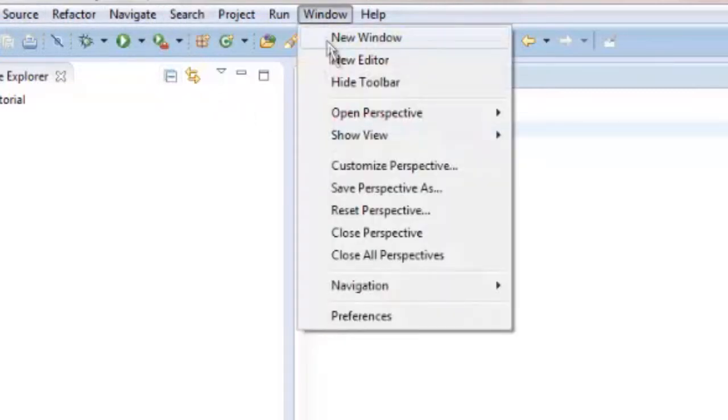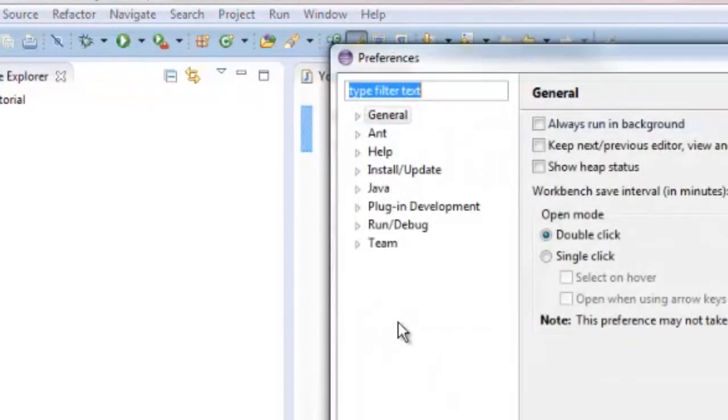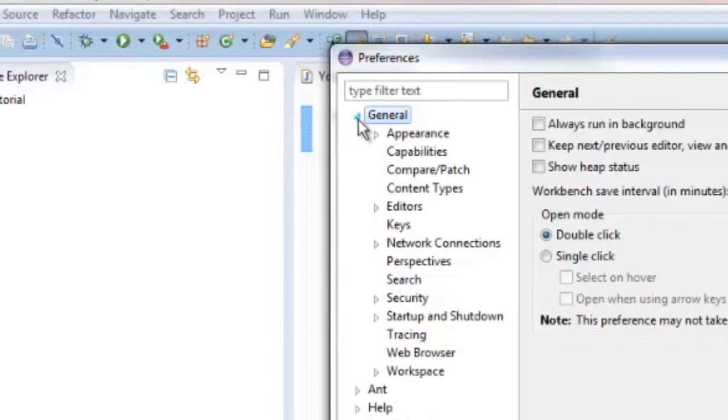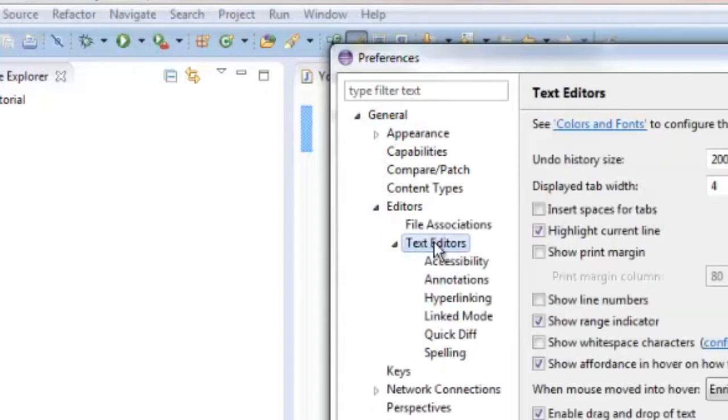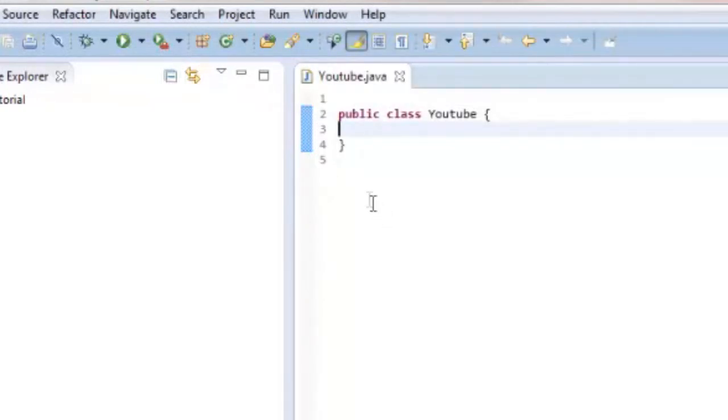We're going to go to preferences. We're going to expand general. We're going to go to editors. Open that up. We're going to double click on text editors, and then we are going to check show line numbers and then press OK. And as you can see now, it says 1, 2, 3, 4, 5. So we know what lines these are. Okay, so let's get started.